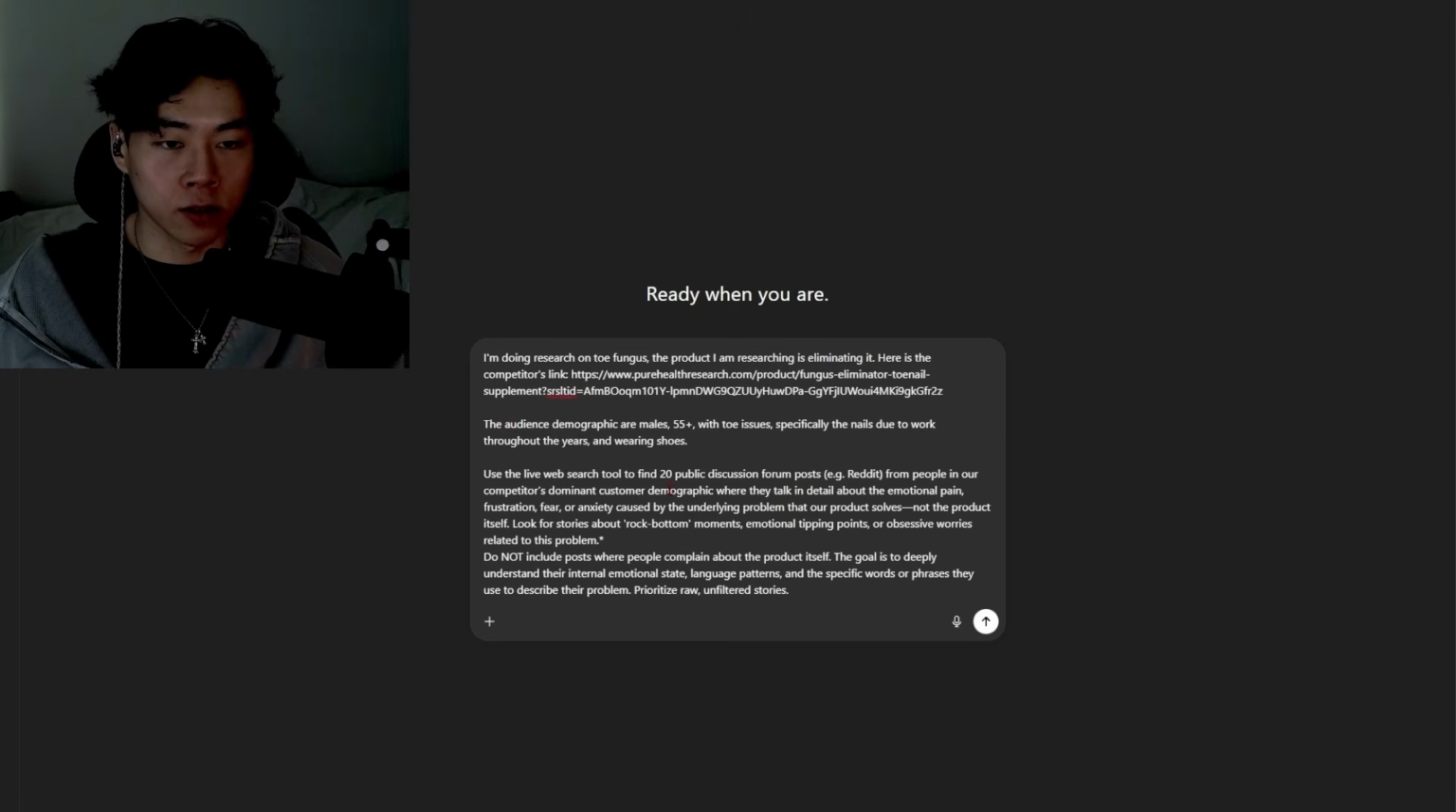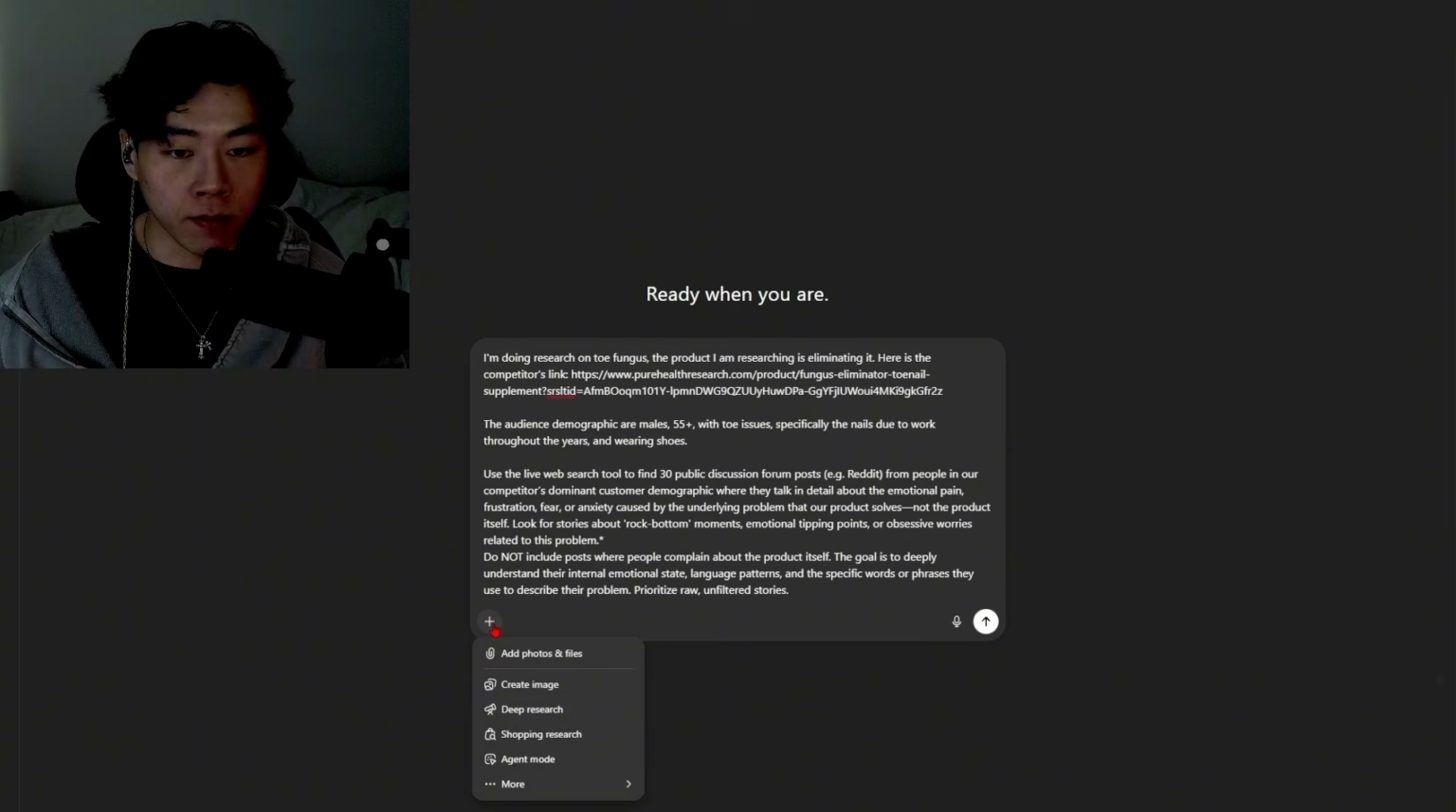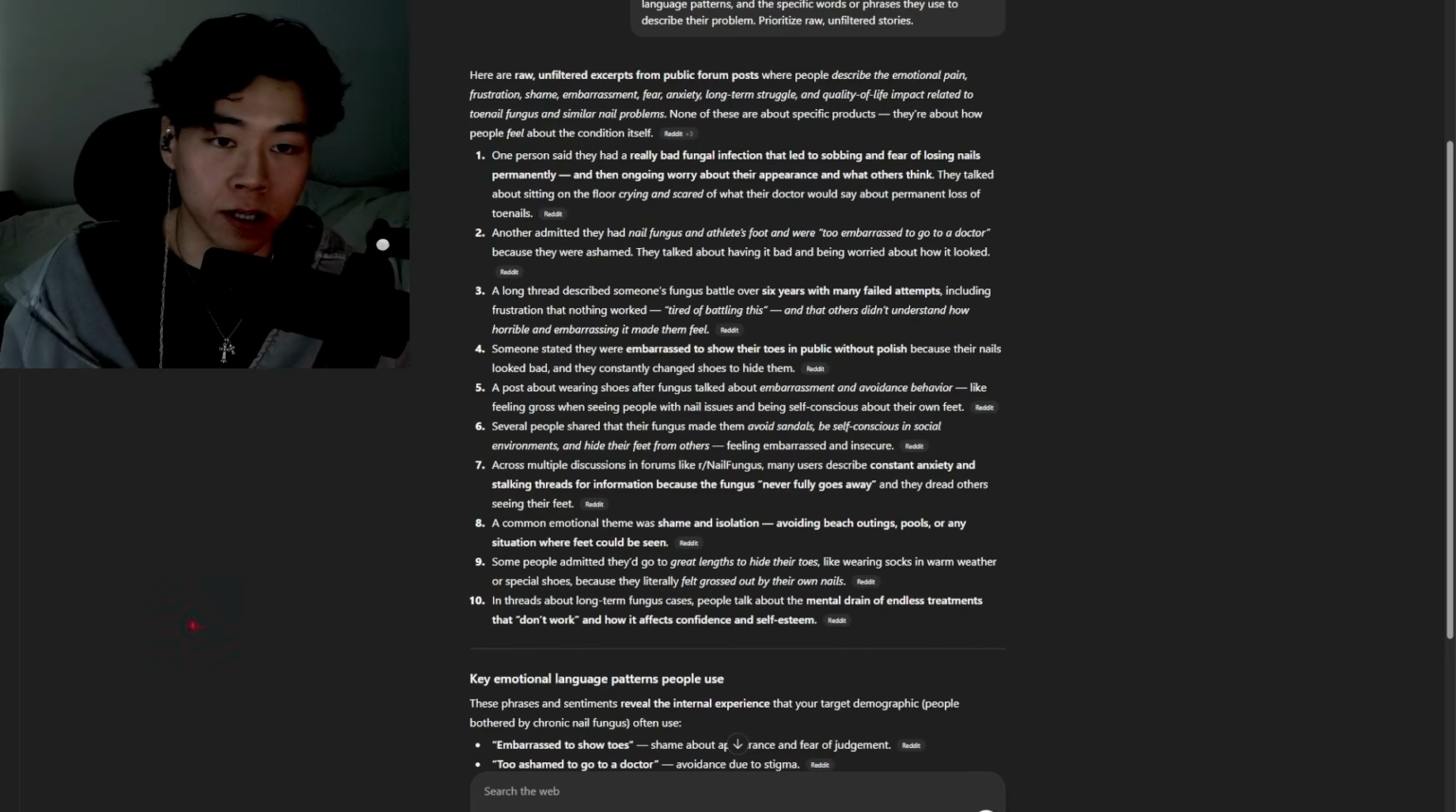But yeah, the last thing I'm going to do is change 20 public discussions to 30, and then you're going to make sure that it is in web search mode, and then you're good to go for the first prompt. So you're probably asking me, what does this prompt do?